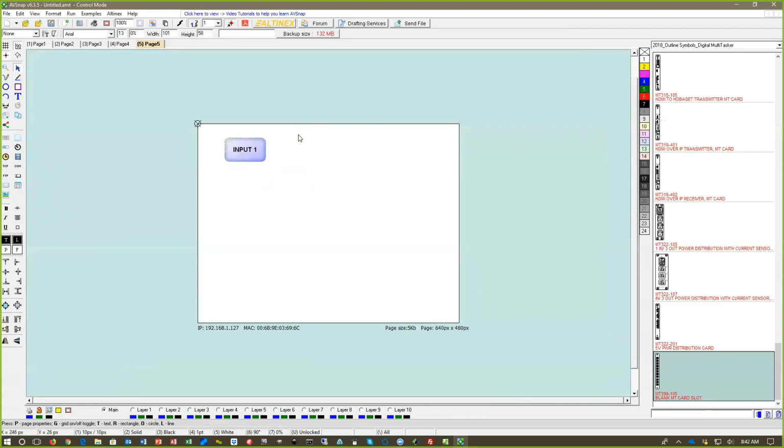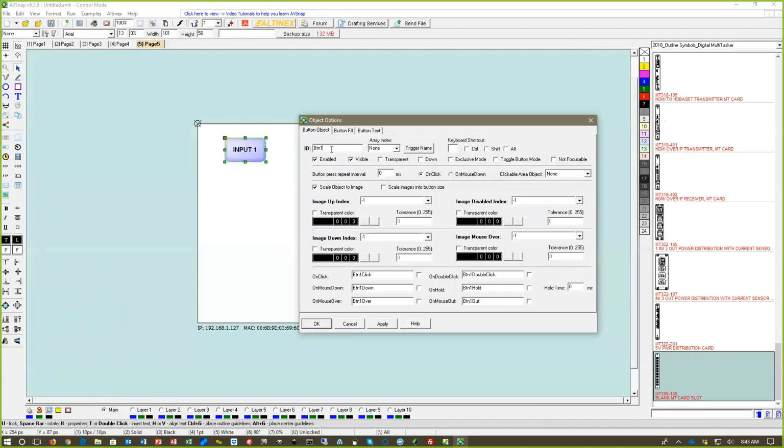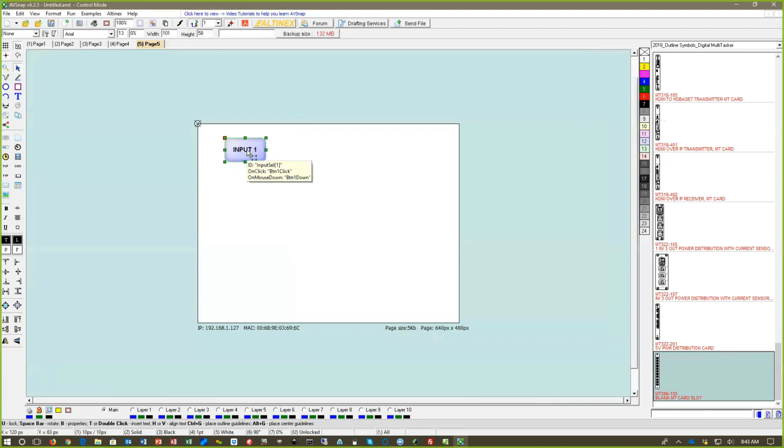So now, finally, I need to assign some kind of a text to it so I know what to use in the code when I program this. So in this case, we're going to call this input select. And we're going to make sure that it's an index key so that we can have multiple buttons, but only one code that will control them.